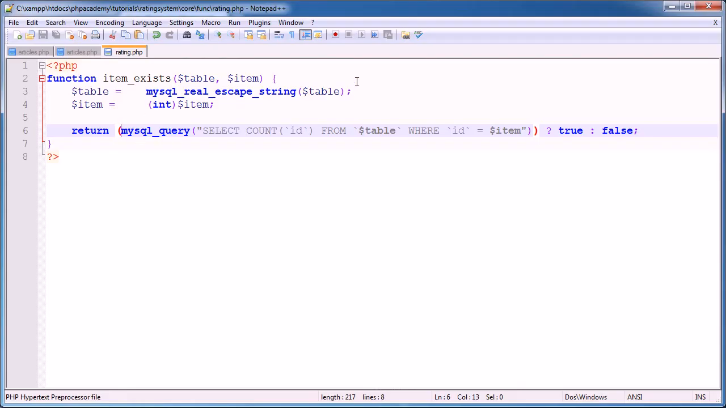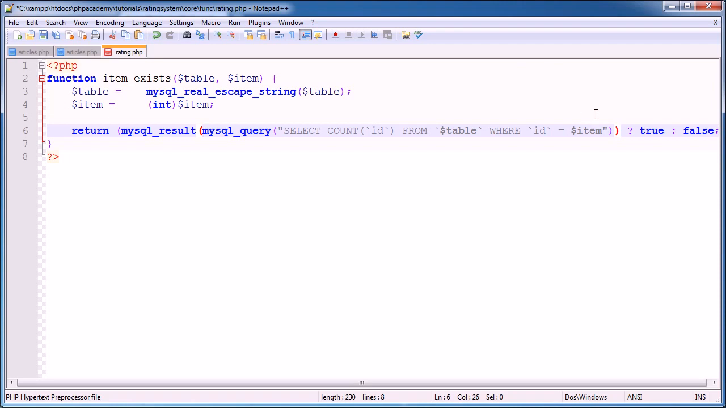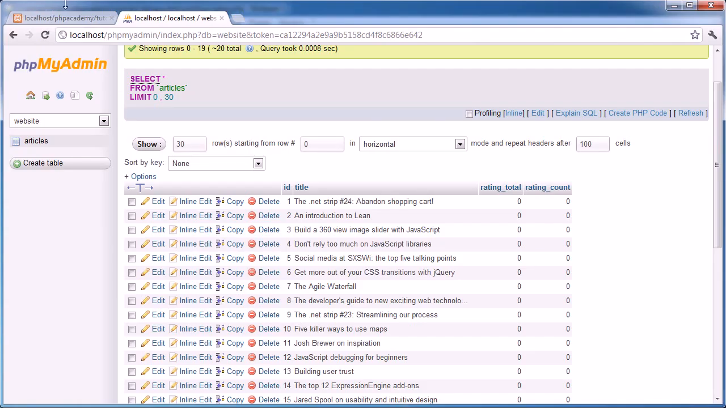But we need to return the result. There's no good just shoving a query in here. So I'm going to wrap this entire thing in the mysql_result function, and I pass a parameter here which is 0. Okay, this just returns the count. So this whole thing here has either returned 0 or 1. Okay, or more than 1, but we know that our ID field is unique. So I'm going to say if this equals 1, then return true. Okay, so item exists now exists.